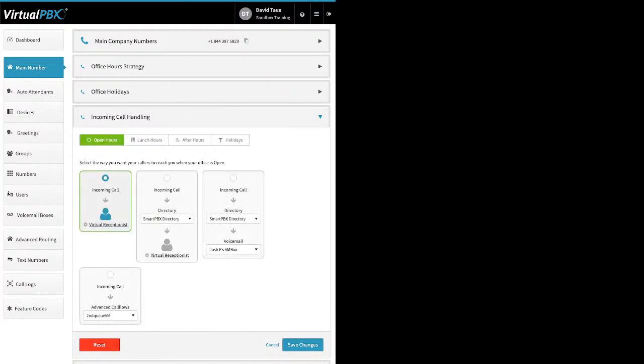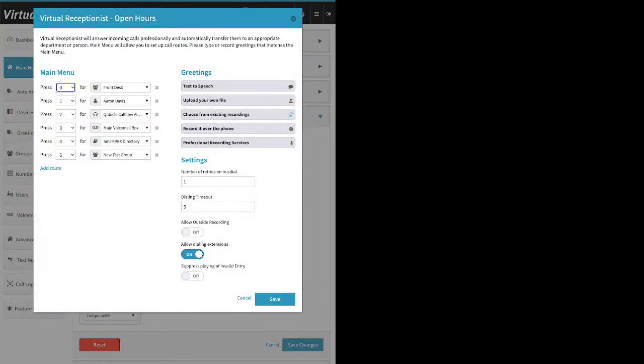Now, each of these tabs have the same basic options. You will at least have these first 3 options up here. This 4th one only shows up under particular circumstances. All right, so first option here, call comes in, it goes to my virtual receptionist. This is a link that you can click on. It opens a big old box.